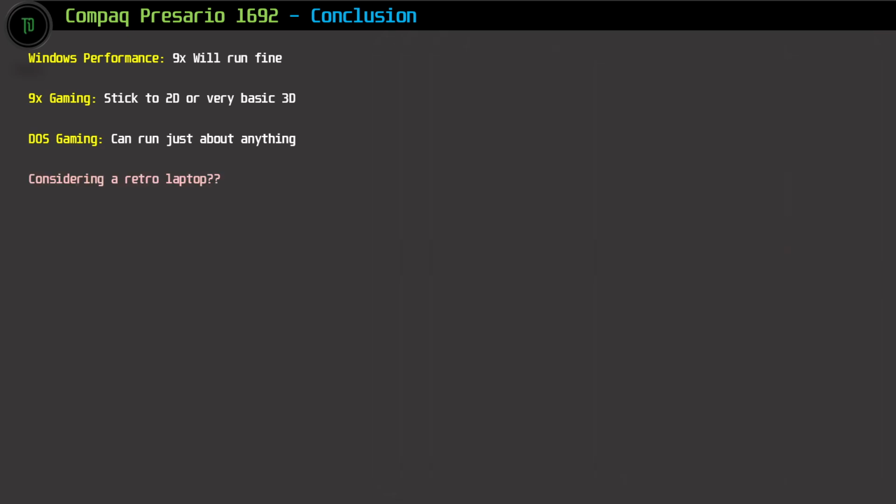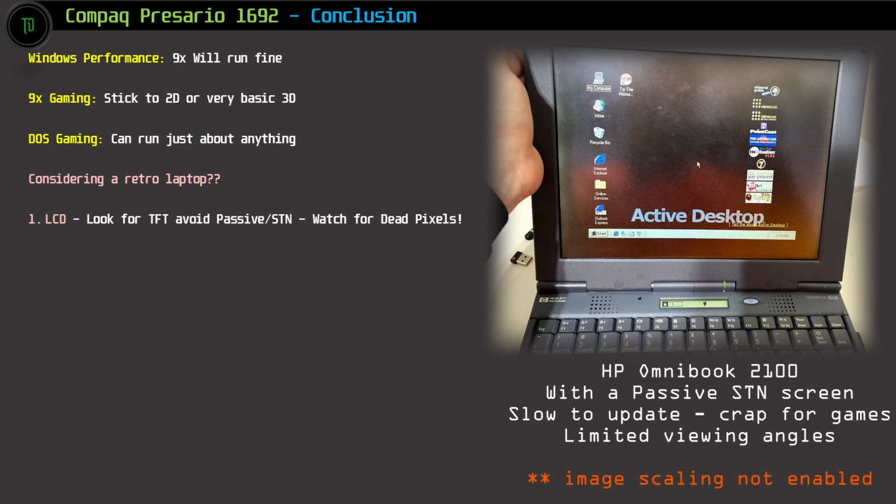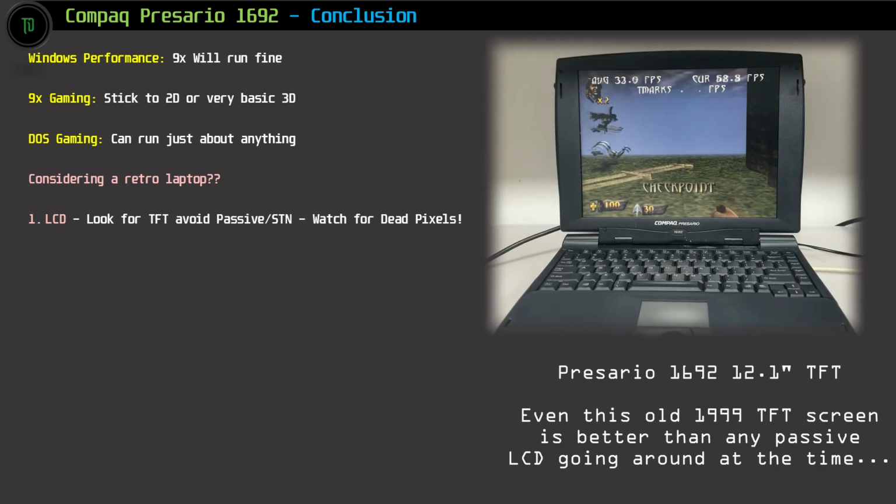So if you're thinking a retro laptop might be a good idea for you, there's a few things to consider. Number 1, the LCD is probably the most important part. Today we're used to extremely good quality, responsive and low power screens. This wasn't the case in the late 90s. If you're intending to play games, you need to target a laptop like this one containing a TFT LCD.